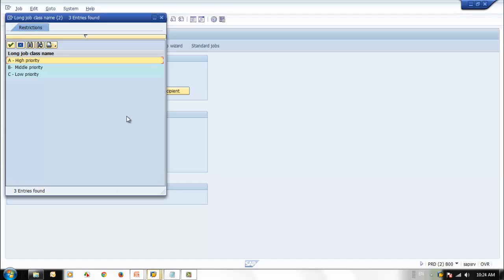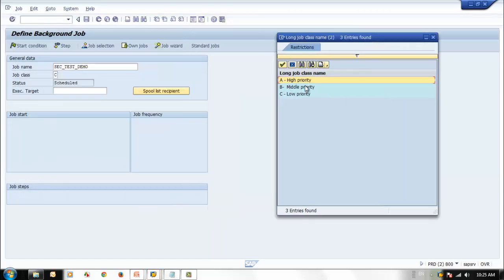The job class means you have three different types: high priority, medium priority and low priority. Actually this job scheduling will be done by Basis, but for us to understand this it will be quite easy. If you understand this concept, then you can diagnose and fix issues in background jobs and authorization. So coming back to the job class, it's like a priority. If you put priority high, which is A, then the jobs on priority A will be run first, then B second and C last.